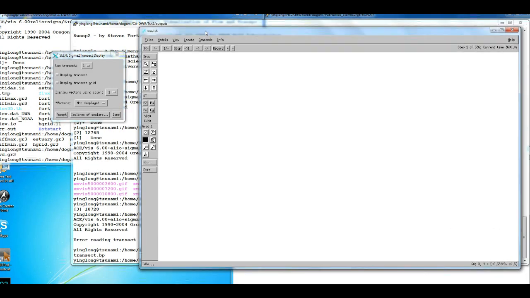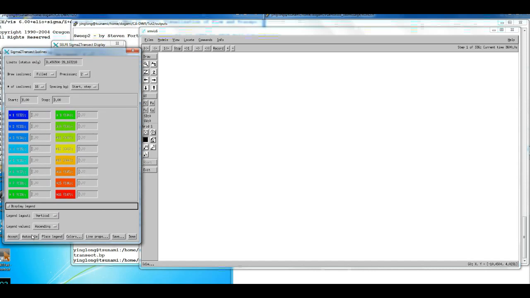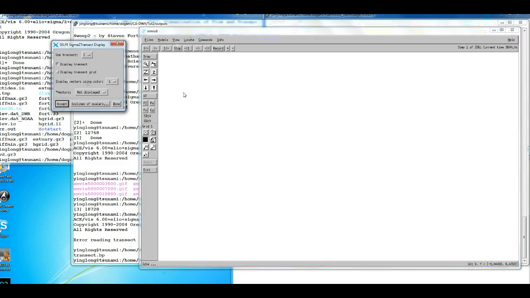Make this window larger. So in this pop-up window, again you can load up to 5 transects. This is transect number 1, the salinity transect, along the transect we just designed. So we depress display transect. Always do that because salinity is scalar. You need to define isolines. Auto scale, and you put the legend anywhere you wish. Accept, done, accept, and now it's very important to auto scale.